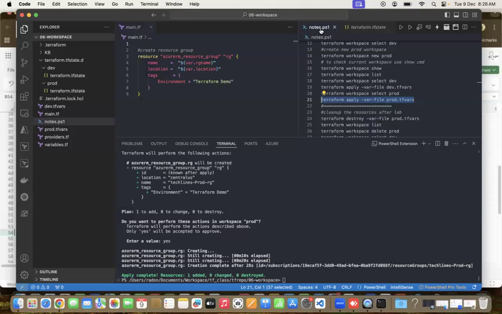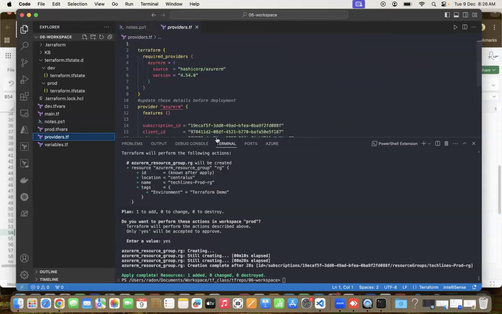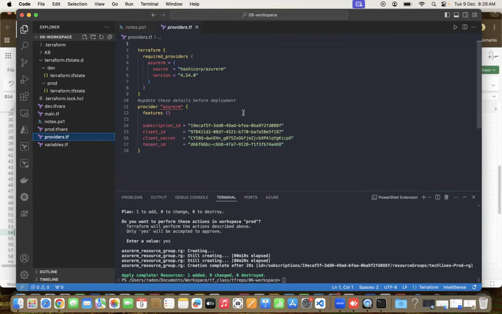It's a really good question: how do enterprises and organizations do it? Right now I have hard coded these values here. If you see my screen, go to providers. I'll close this one. We have hard coded the client ID, secrets and everything. Correct. So we don't keep these values here.